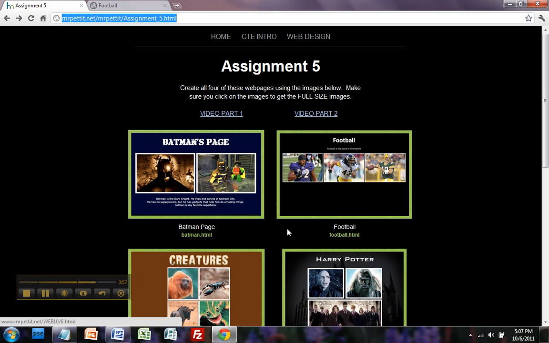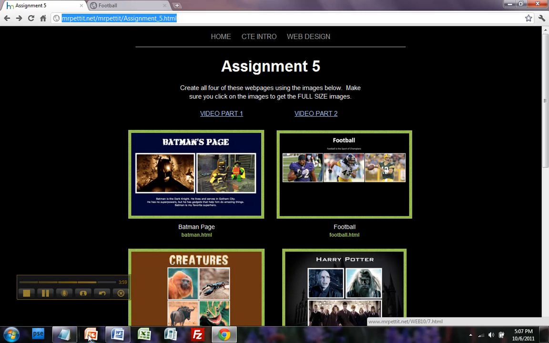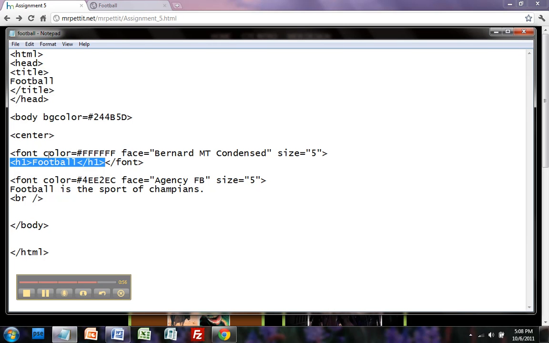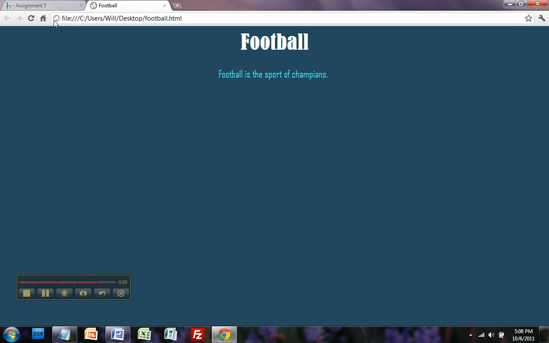I can change the color to white or gray if I want. Why don't we change this to gray real quick so you can see how to do that. Right here we have color white for the big football at the top, and here we have color as this. It's kind of a bluish color. I'm going to make it AAAAAA. If you type in 6 of anything that's the same, it's going to be a gray color. So we're here and refresh. It's kind of bluish. Actually, this is gray.